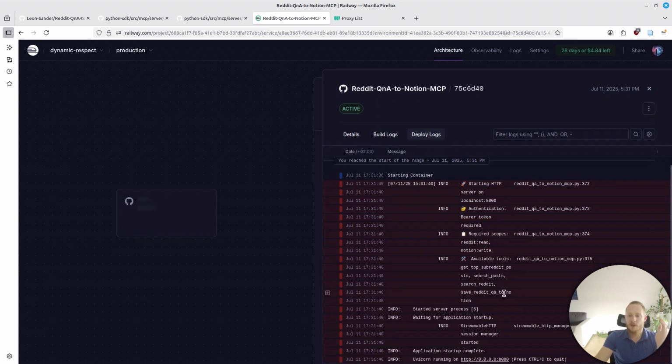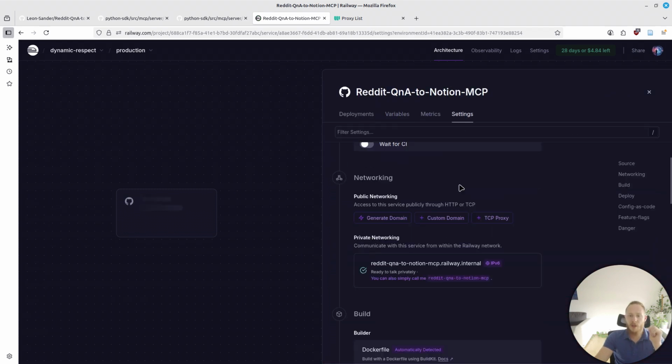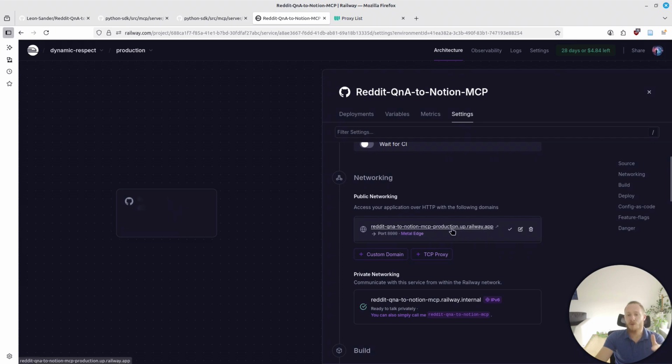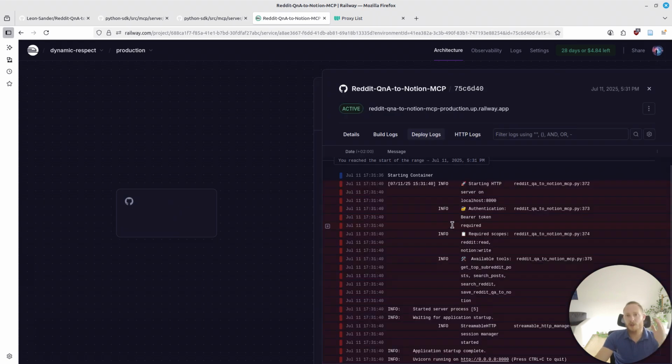Our tools are available. Now the next thing we need to do, we need to go on the settings here and click on generate domain. We need to provide the port 8000 which we defined earlier, generate the domain, and this will be the link through which we will connect to our server. Okay, so let's jump back to Cursor and connect our server.